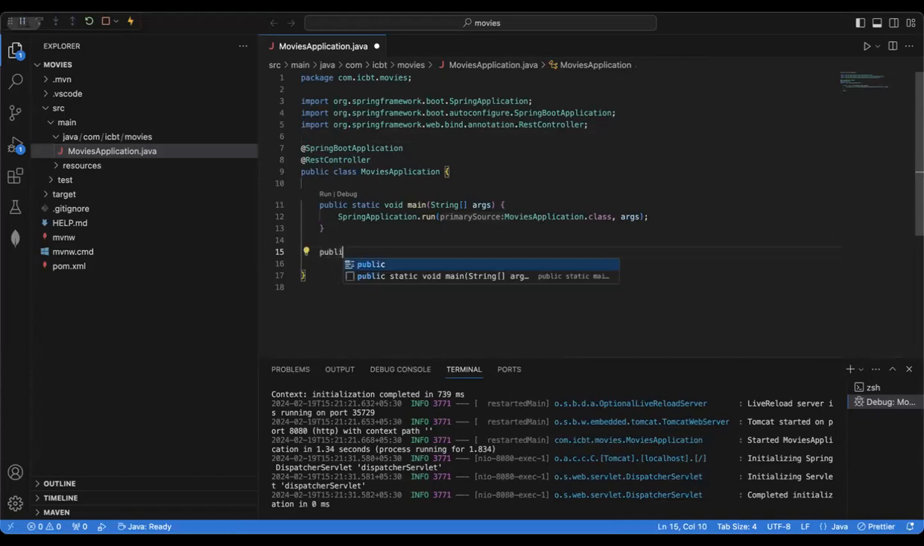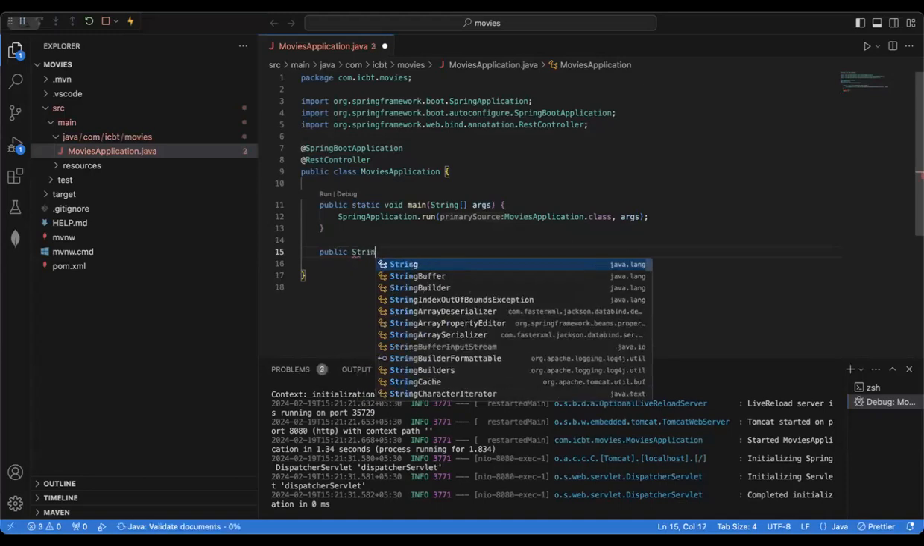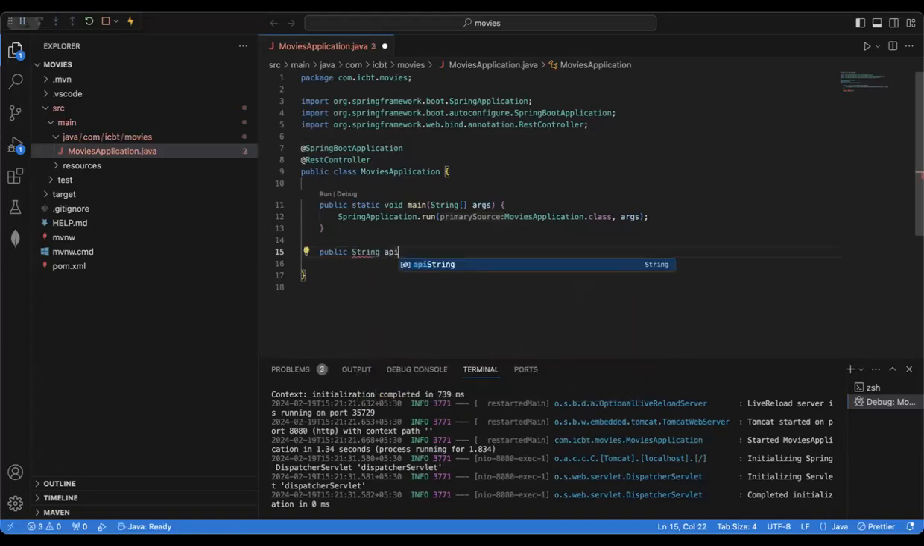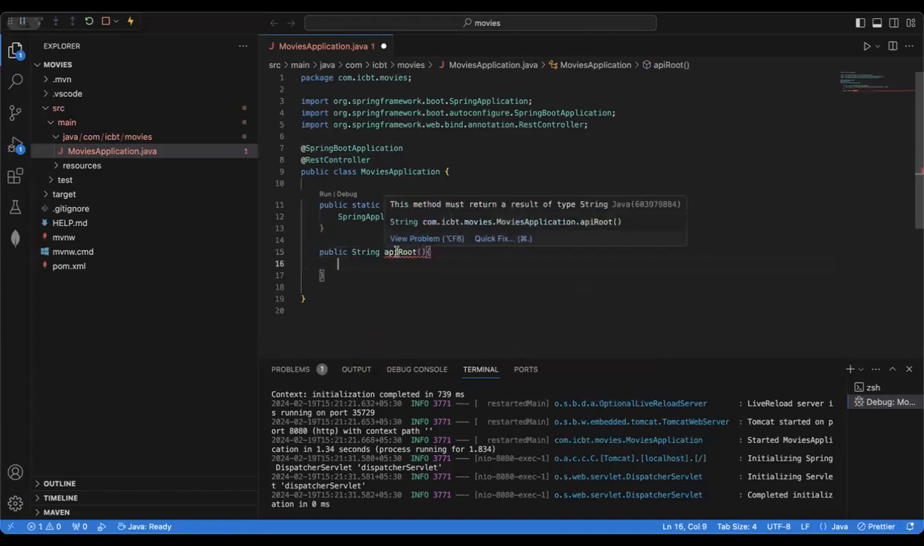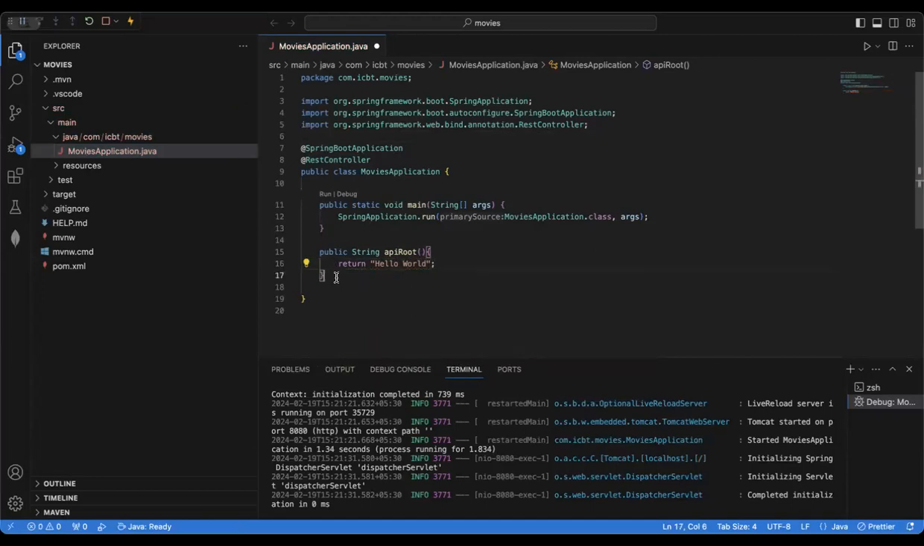I'm going to create a method called public String apiRoot, like this. For the method name, you can give anything. Here I'm giving apiRoot. The next thing is I'm going to return hello world. Using this method, we are going to return hello world.